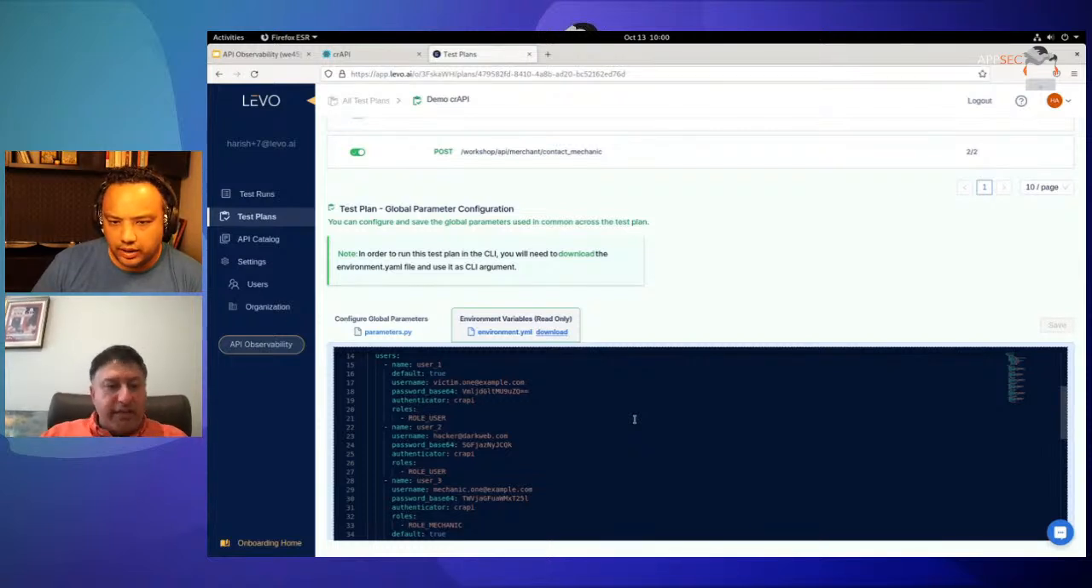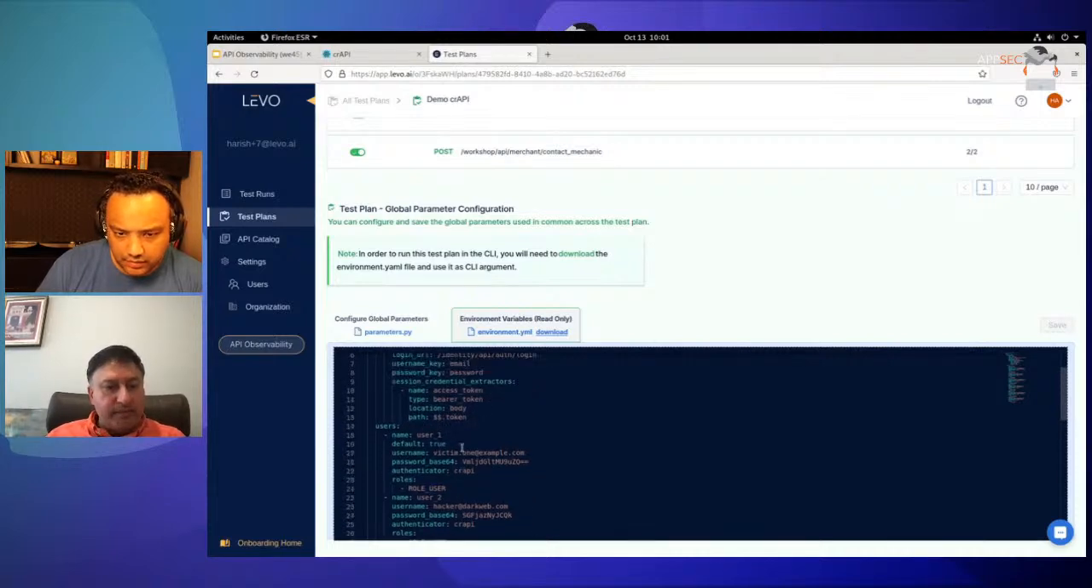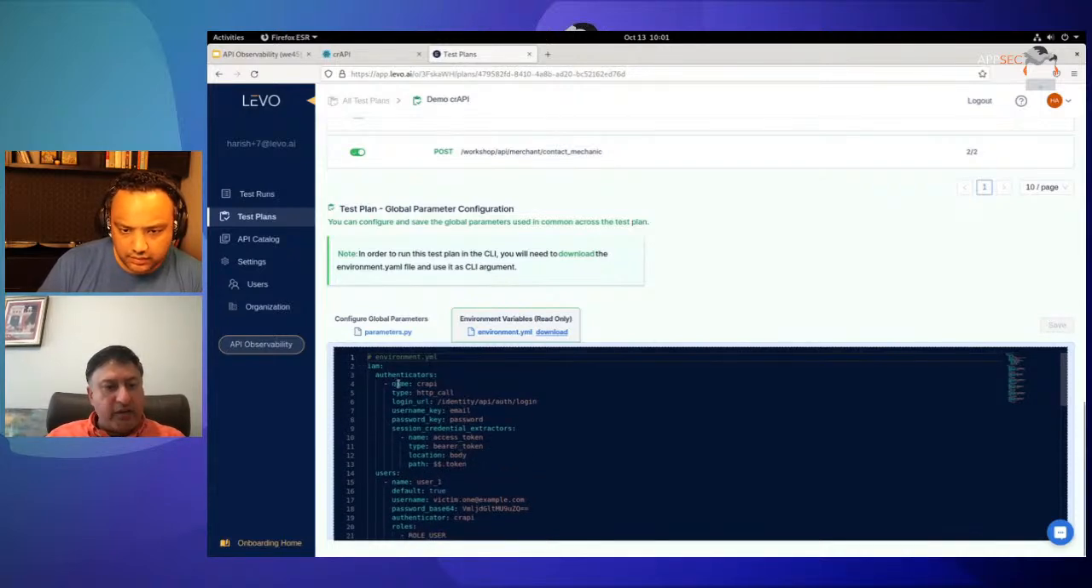Here I can show you what we've done. There are multiple users. I haven't named them Troy and Scott, but essentially user one represents Troy and user two represents Scott. Here there's a username and password, and an authenticator scheme called the crappy authenticator scheme. The authenticator defined, called crappy, says use an API called login API, which takes in the body an email and a password, and the key names are username key and password key.